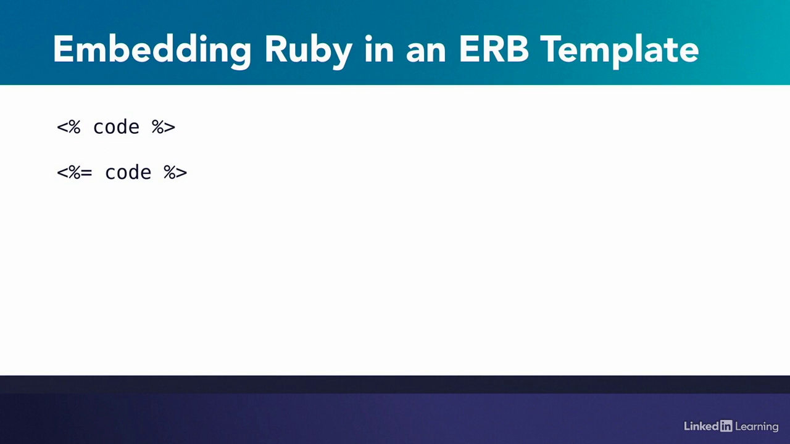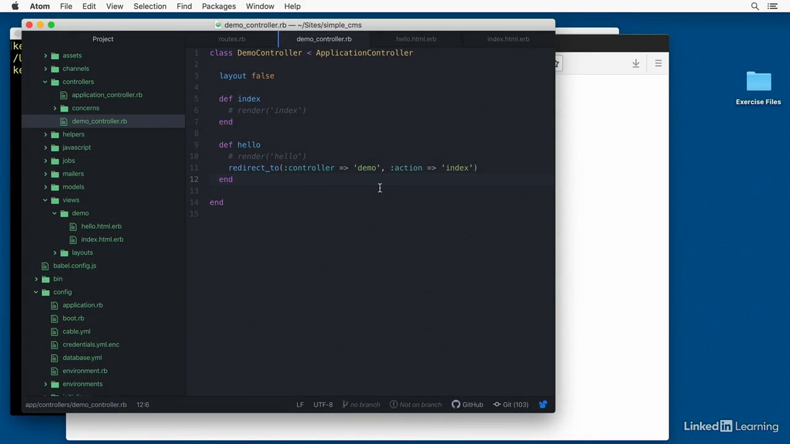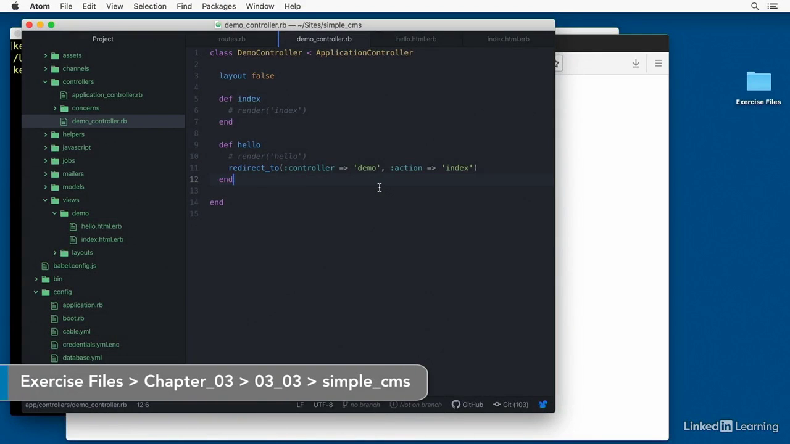It's an important difference. If you're familiar with using Ruby before, you may be tempted to try and use puts or print or something like that. Those don't apply here. This is not Ruby we're working with, it's the ERB template, and we have to use its conventions. So let's start by adding some ERB into our hello template.